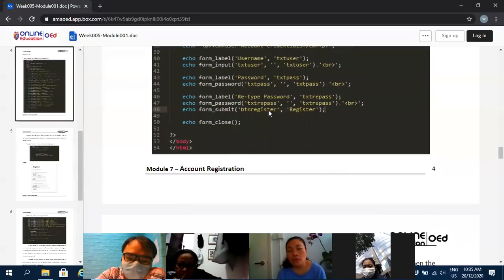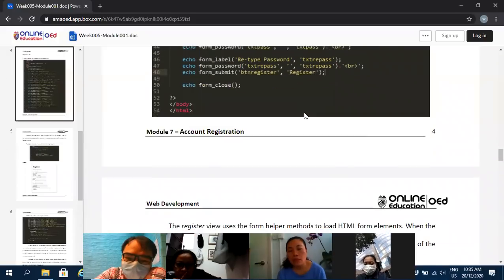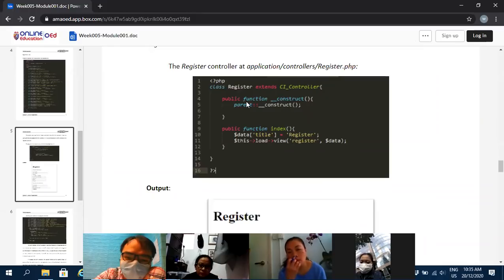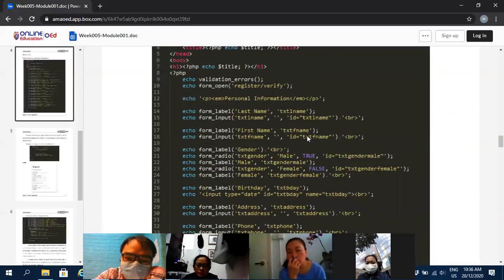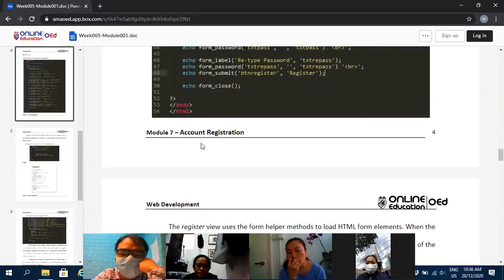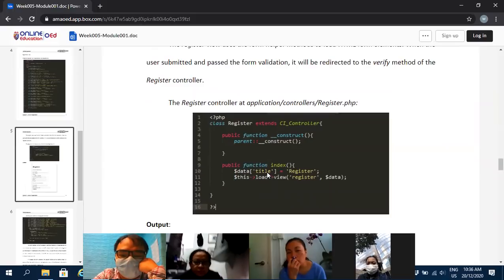So it means that once the register button inside the registered.php view is clicked, the register controller takes over. It is the same here: PHP class register extends CI_Controller, public function construct, parent::__construct, then public function index. Again there is that word title. The title, which is equal to register, links up to the PHP echo title placed earlier at the top. That's why he didn't put the word itself here, because it links up to the data title register.